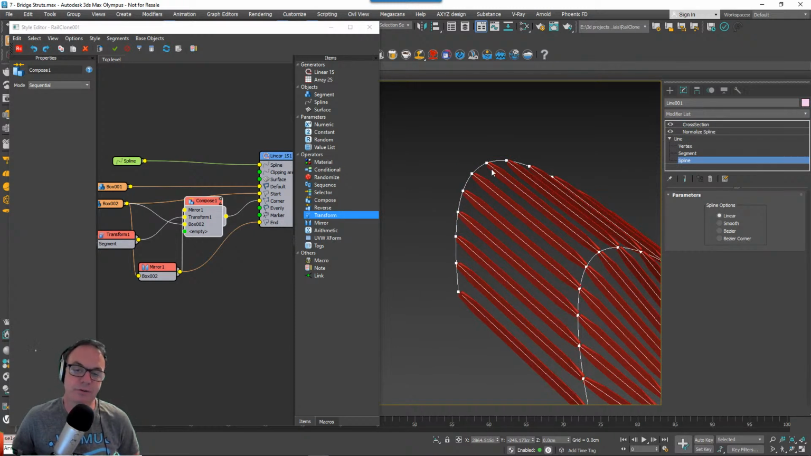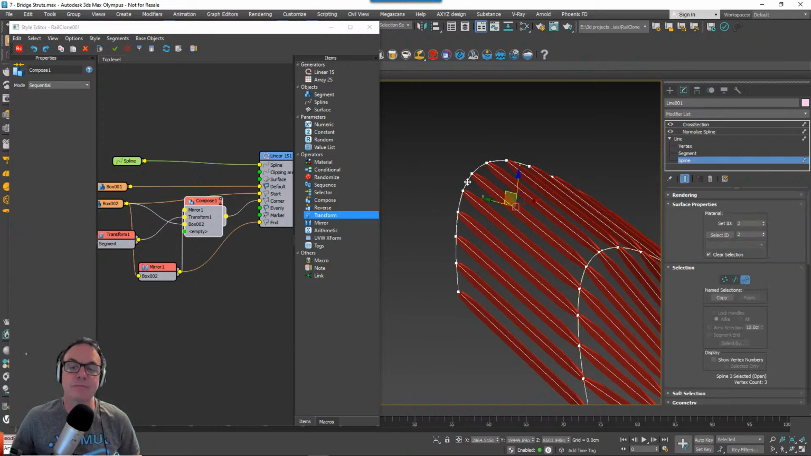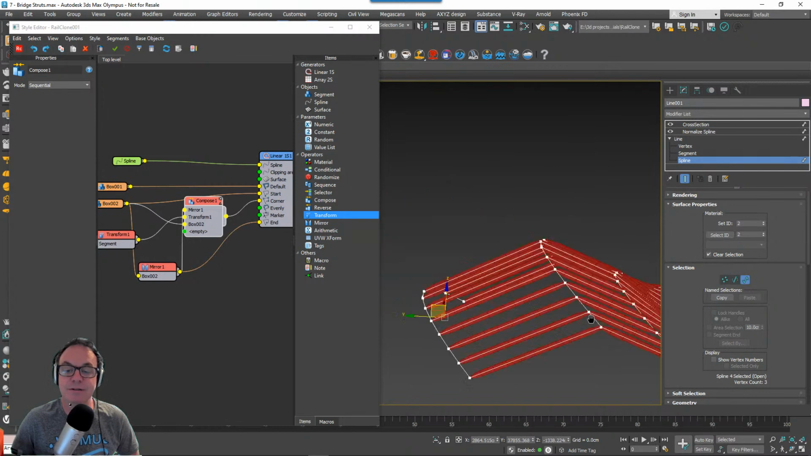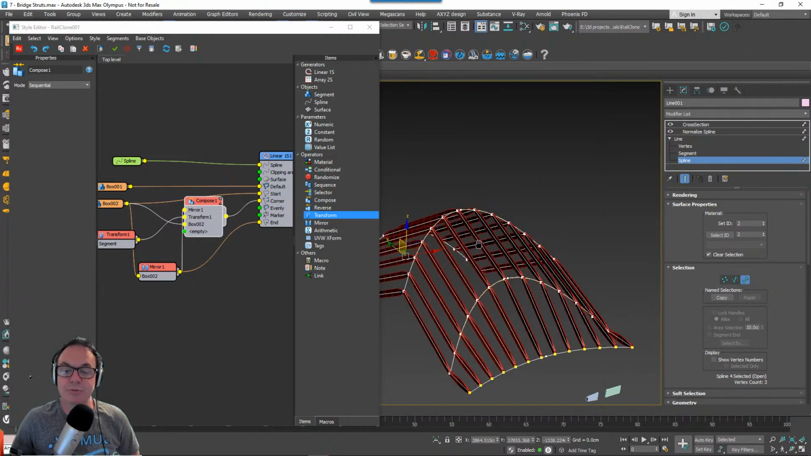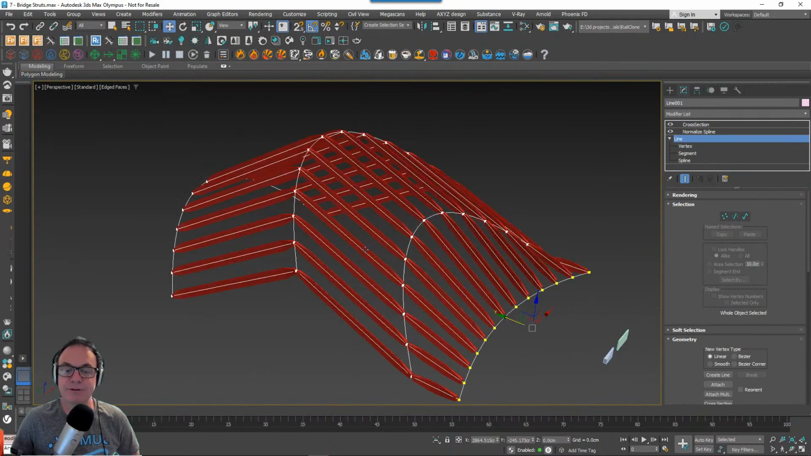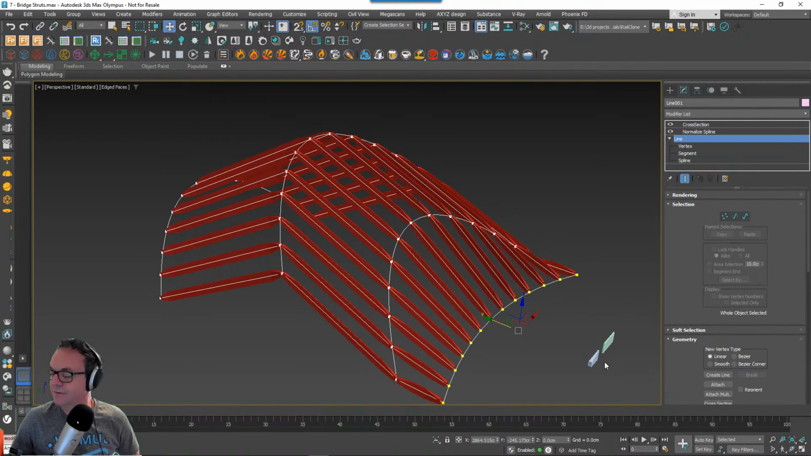Of course, when you're using the cross-section modifier, the order in which you create the splines is important because it joins them in that order. So you need to be aware of that when you're creating those splines. But yeah, you can see that's working. Lovely, and I think that's probably all the time we've got.